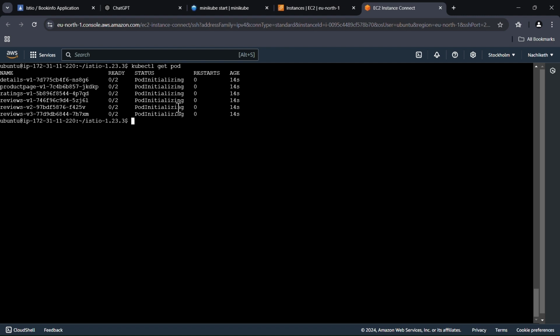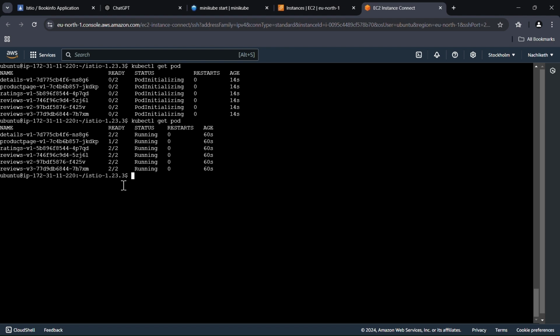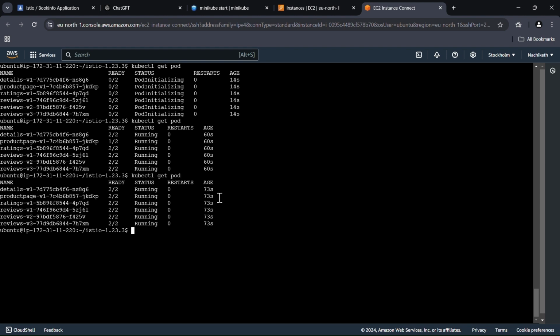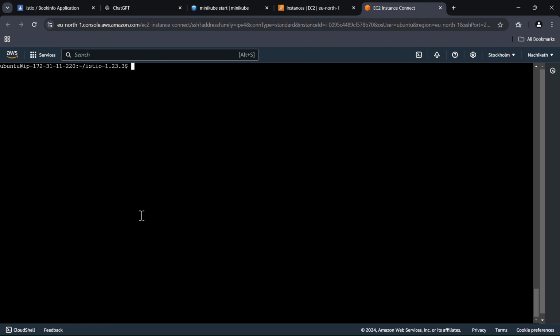Fine. So they are still in the initialization process. That is, they are pulling the images from Docker Hub and installing them. We'll try to run it again. See here, two containers are running. Here, out of two, only one is running, and the others are running. So we'll check again. Now all the containers are up and running. Fine.